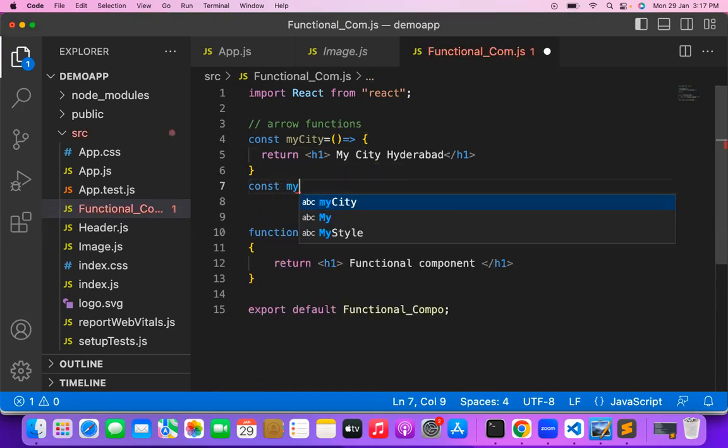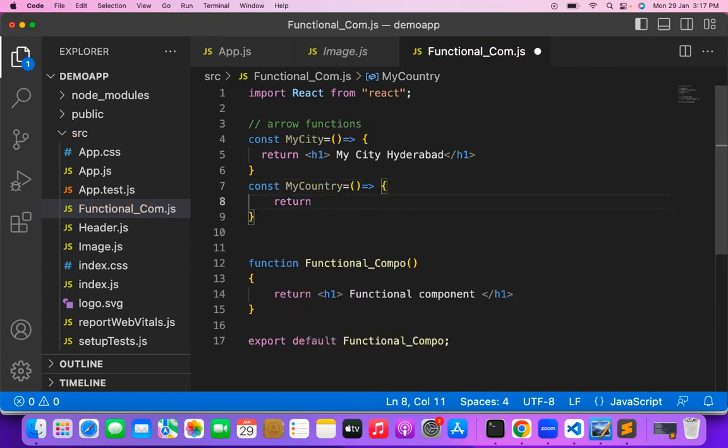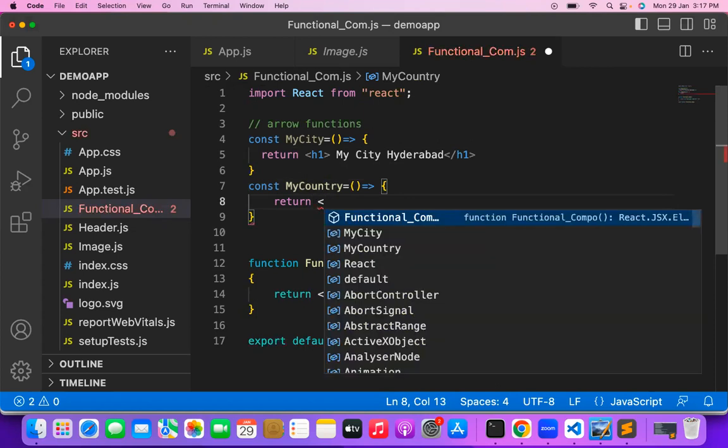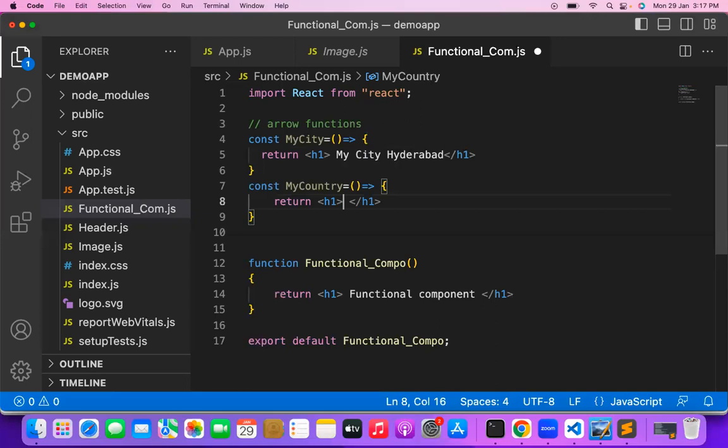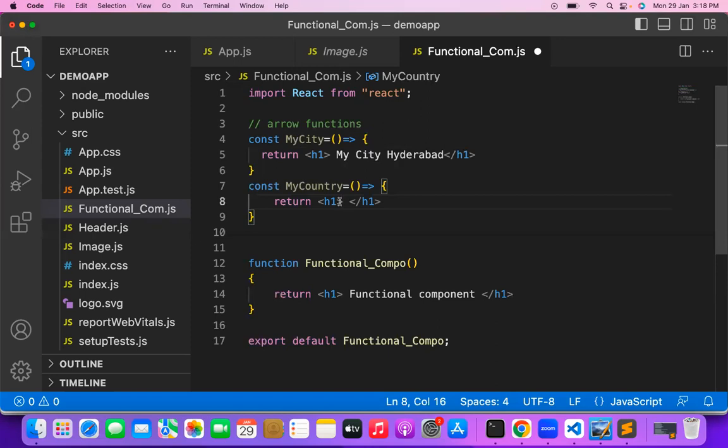Const. Whenever you have a function, you should go with a capital letter. That is important. Now arrow function, and this will return a value. No need to export and import here. Why? Because in the same functional component file, we are creating the sub functions. That is the reason for no export, no import. If it is a separate file, then export and import are required. But it is not a separate file, right? So if it is not a separate file, no worries about it. My country is India.